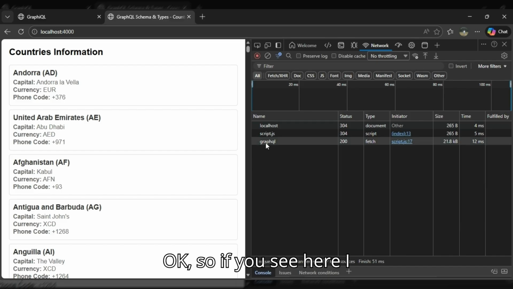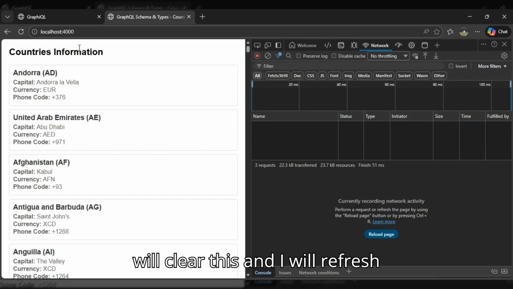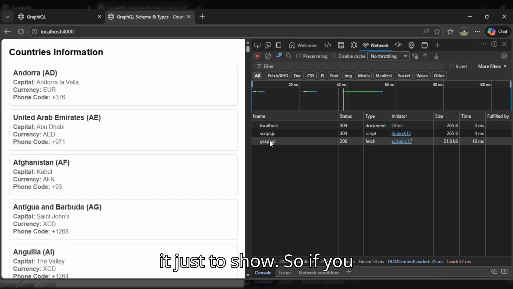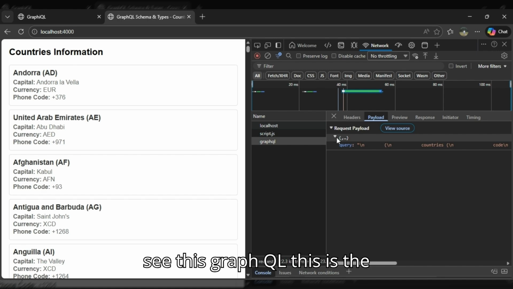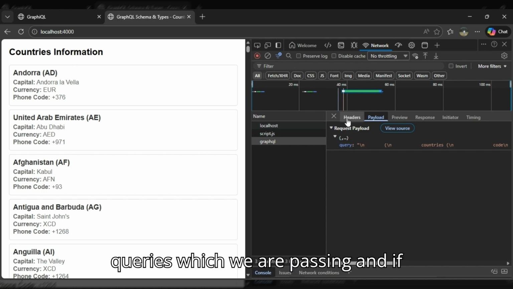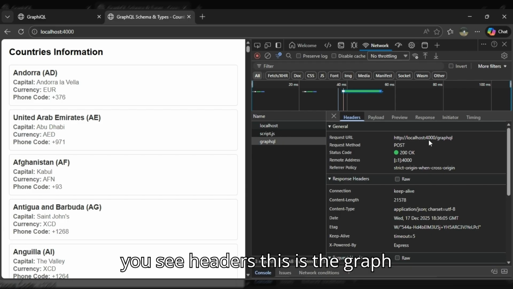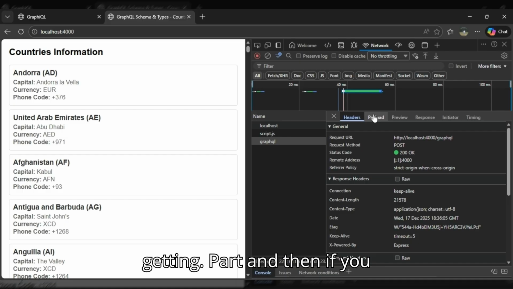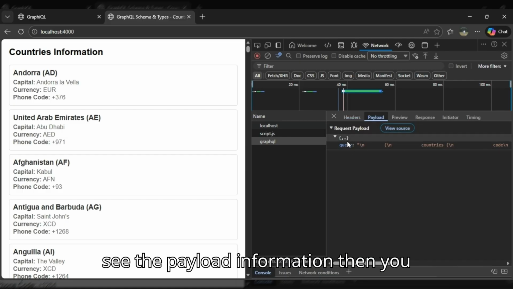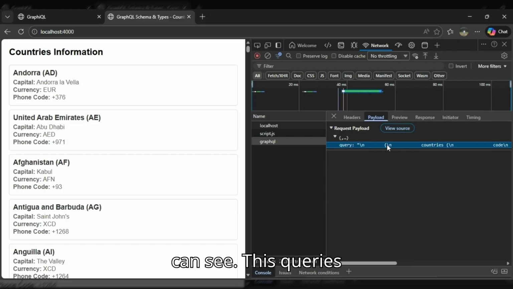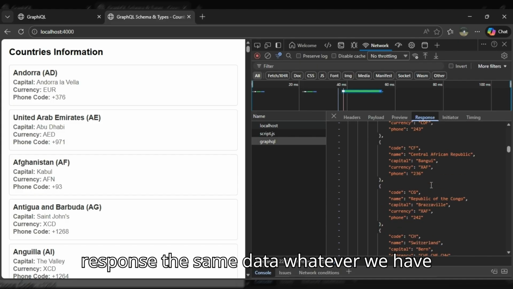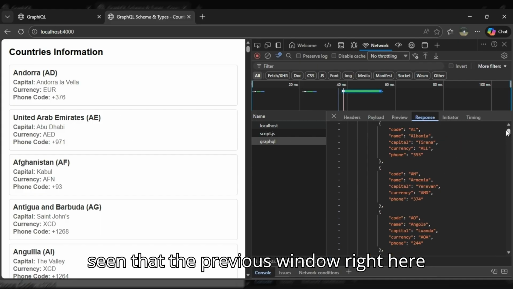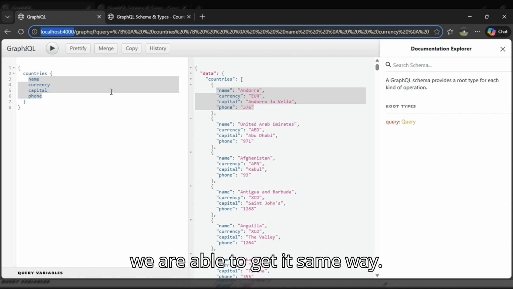I will clear this and refresh it just to show you. If you see this graphql entry, this is the query we are passing, and in the headers, this is the GraphQL URL that is getting called. And if you see the payload information, you can see the query with country code, name, capital, currency getting passed. This is the query, and if you see the response, it's the same data we saw in the previous window.